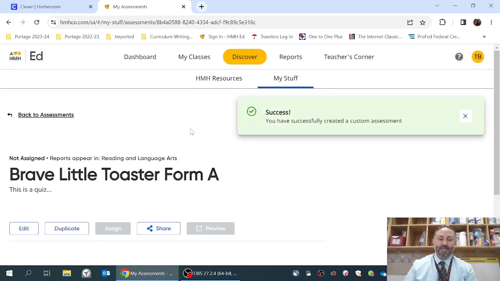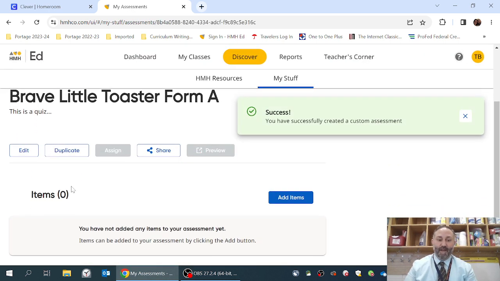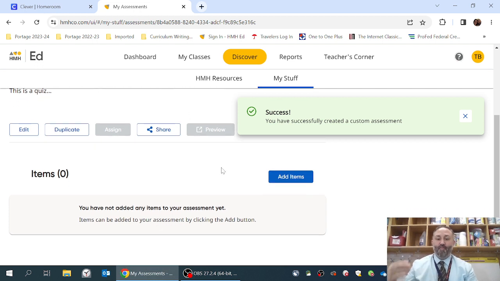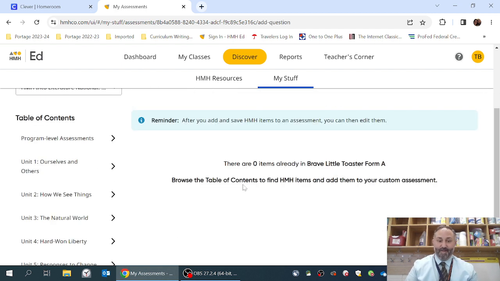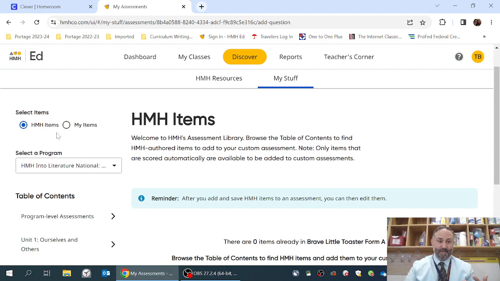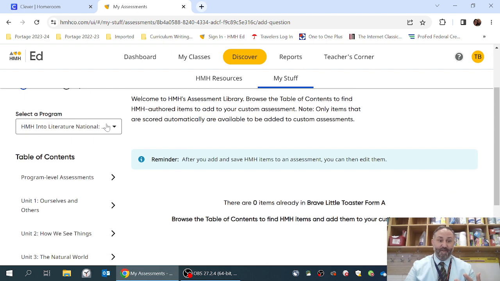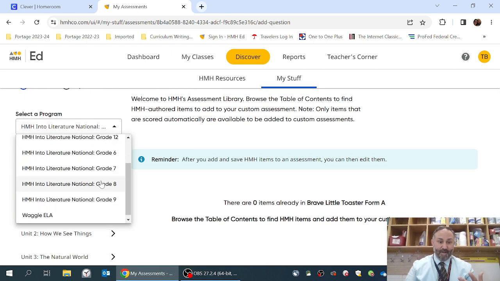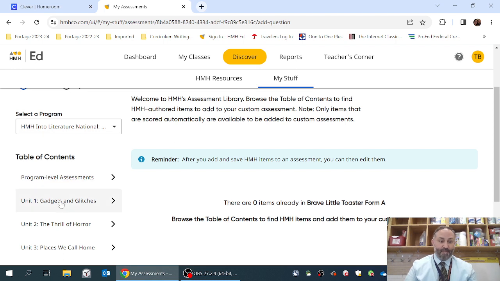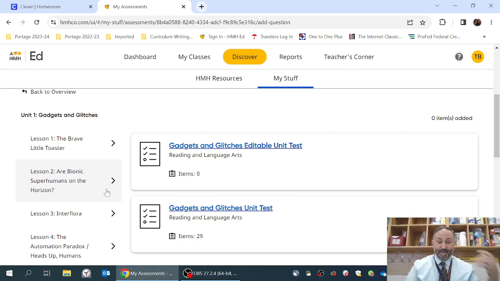Now, what this allows you to do at this point is add items. Where do you add items from? Well, you click on Add Items, and it's going to ask you where you want to get your stuff. When I clicked on that, notice the table of contents changed over to the unit. So I'm on HMH items. I'm in 8th grade. I click on the 8th grade one. The first unit is Gadgets and Glitches. So I'm going to go ahead and click on that.